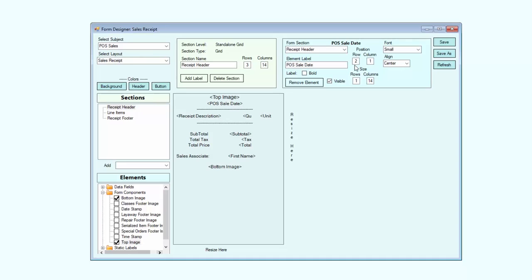We put this in row 2 of the first section. Because it's the only value on the second line, we set the element to take up all 14 columns in the grid and set the alignment to center. We also changed the font to small, so it appears in the smaller font, 56 characters per line. We could have also chosen the normal font, which is 42 characters per line, or the wide version of either of those two.